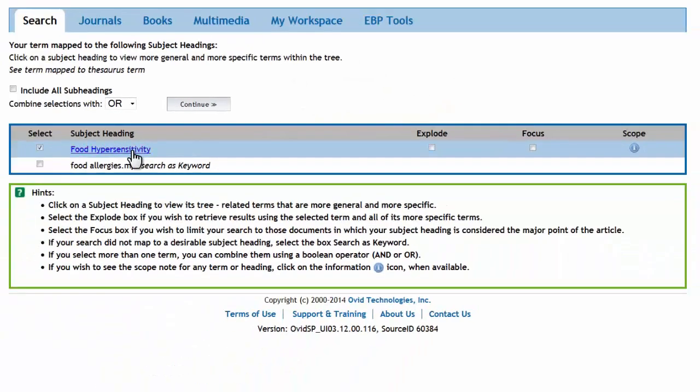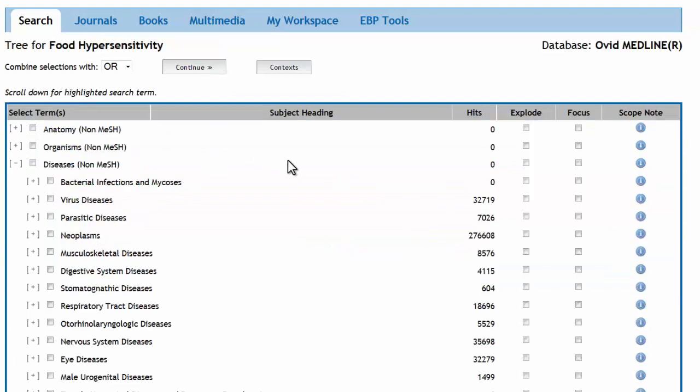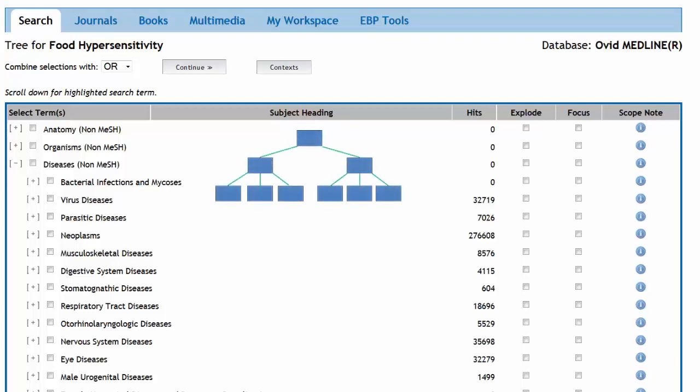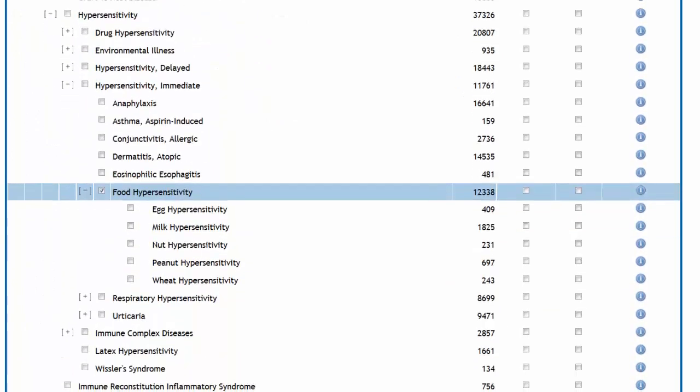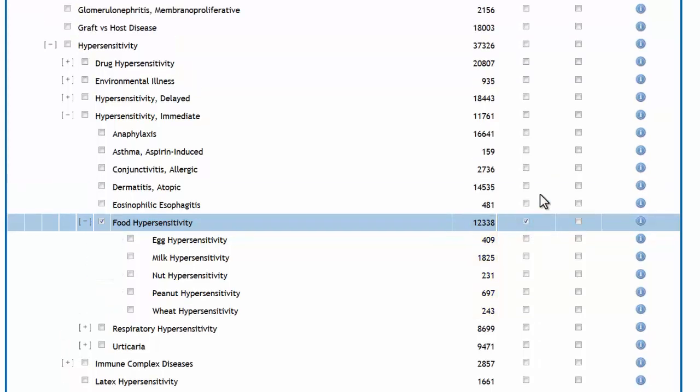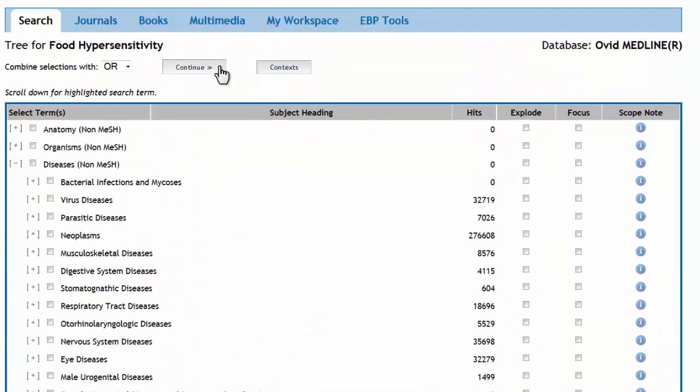Clicking on the subject heading, Food Hypersensitivity, takes us to Medline's subject index, where the database's subject headings are arranged in a hierarchy of broader and narrower terms. Scroll down to find our subject heading highlighted in blue. Food hypersensitivity can be exploded to include the more specific food allergies listed below and to the right. Our question is interested in food allergies in general, so we will likely want to include these narrower subject headings and their result sets. Select the Explode checkbox and click Continue.